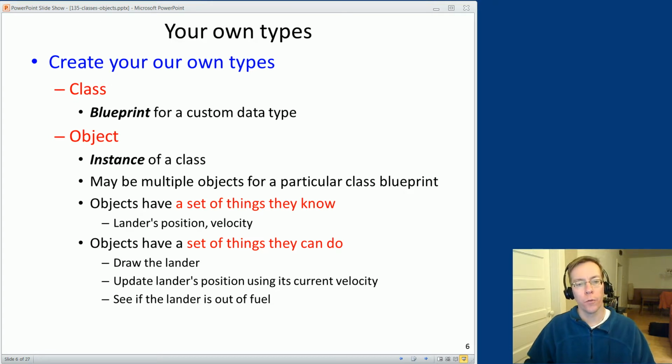You may make a blueprint for a Mars lander, and you might have a game where it's a two-player game, so you might have two instances of that Mars lander blueprint, and these are two objects that are of type Mars lander.